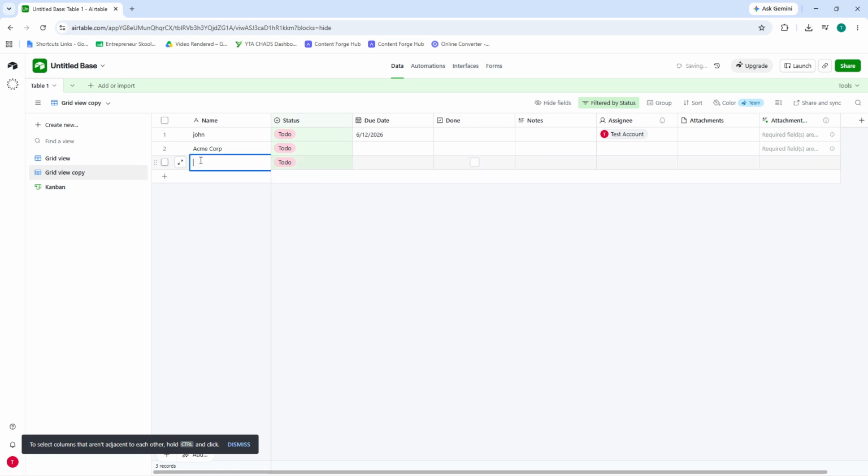So take a moment to think about the nature of your data. Is it text, a number, a date, a checkbox, or a drop-down? Let that guide your field type selection.